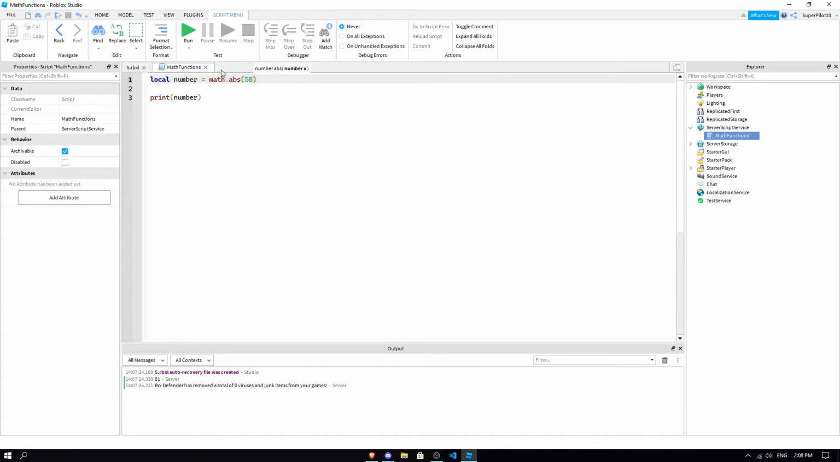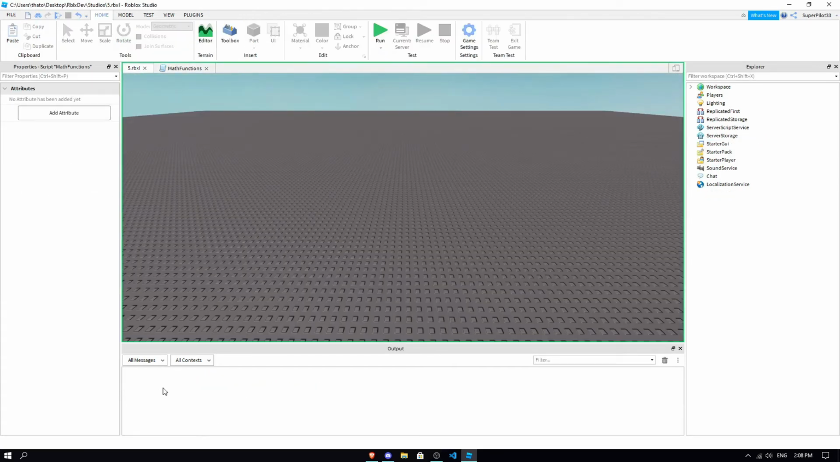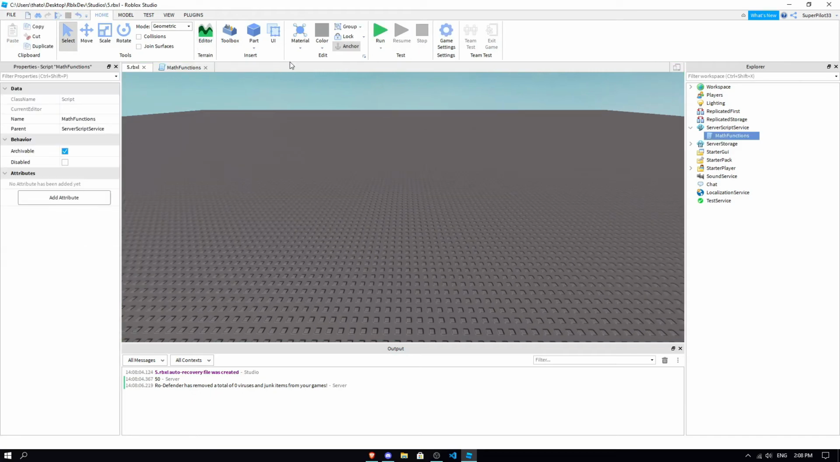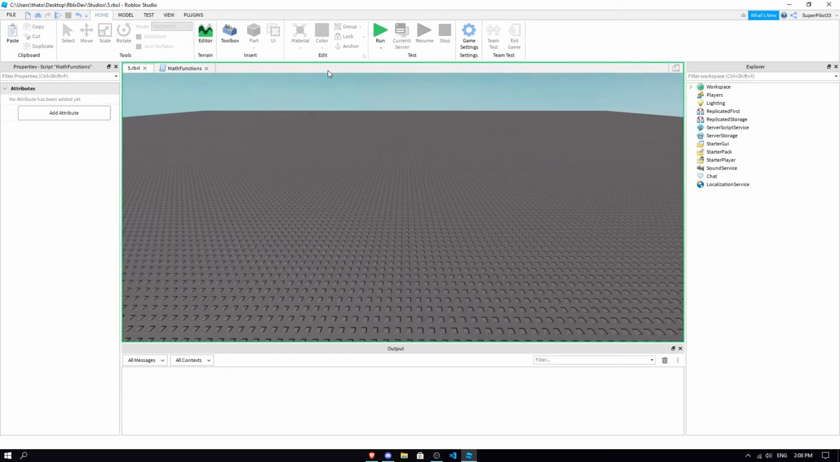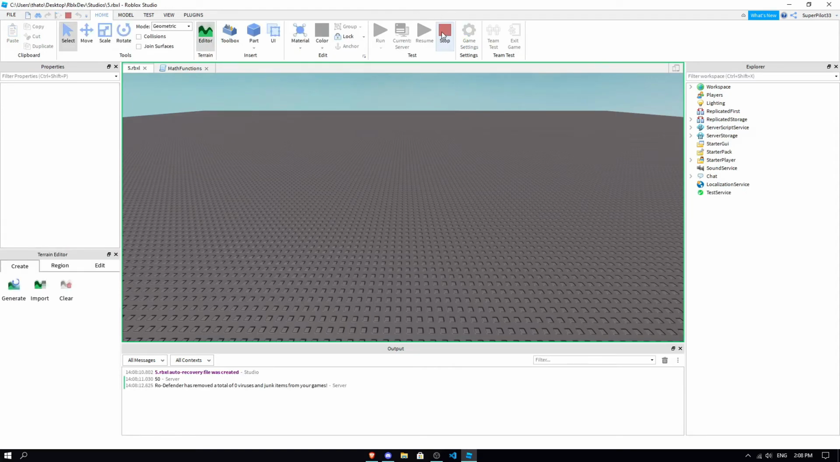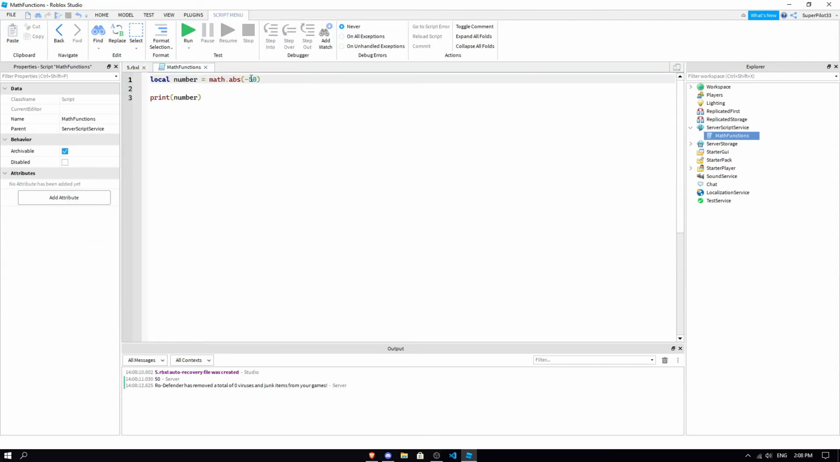Let's go with absolute value now, so math.abs. So if I were to do math.abs 50, it would print 50. If I were to do math.abs negative 50, it would print 50. Now, if in math class your teacher has told you that absolute value is the number always in positive, that's correct, but that's also very wrong. Absolute value is actually how close the number is to 0. How many, you know what I mean, right? How close it is from 0.